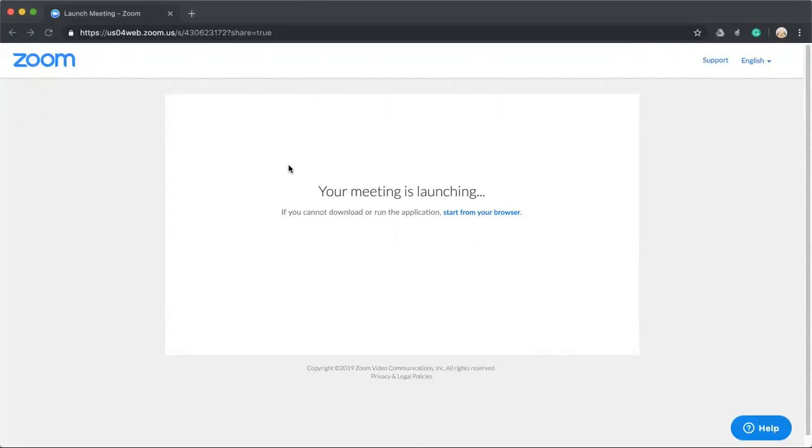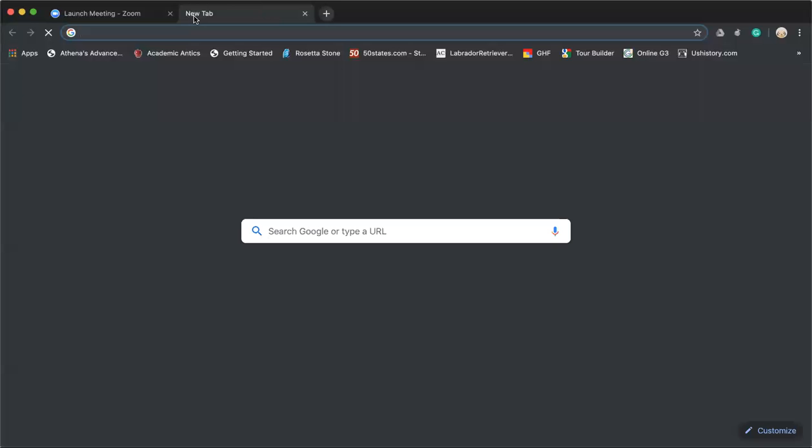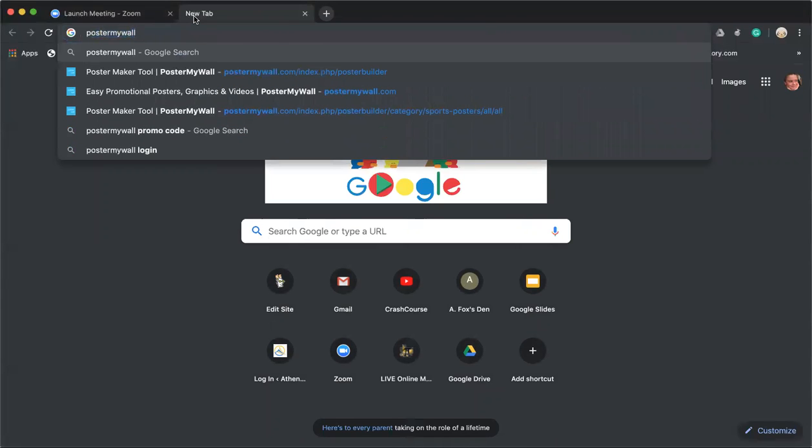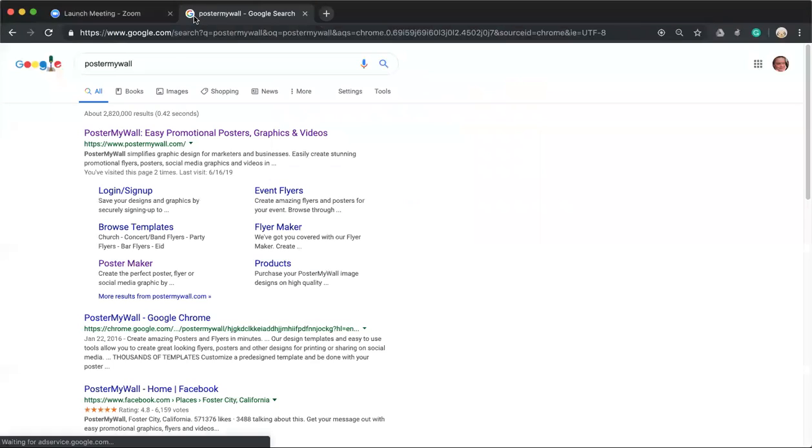Today I'll be giving a brief tutorial on Poster My Wall. So I'm going to type Poster My Wall into my browser, and it will probably be the top result. It says Poster My Wall, easy promotional posters, graphics, and videos.